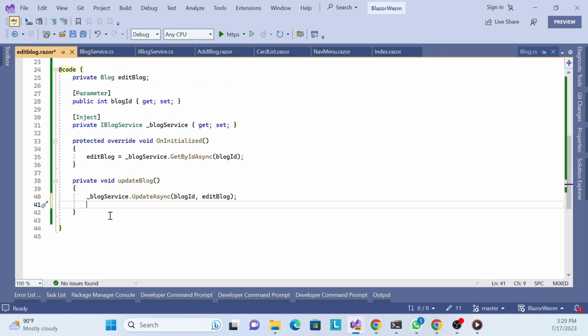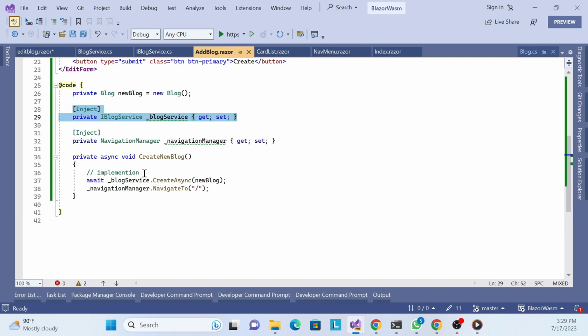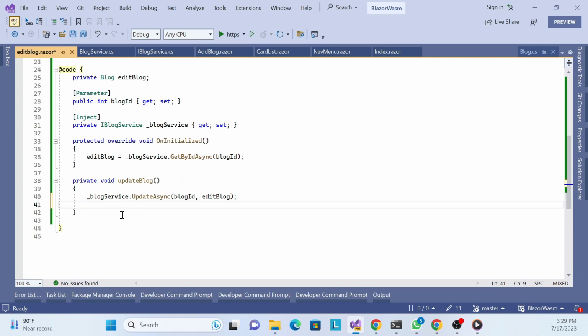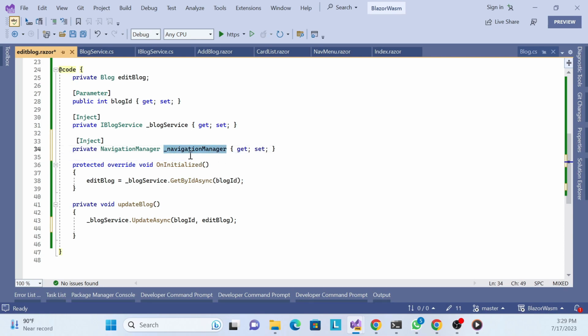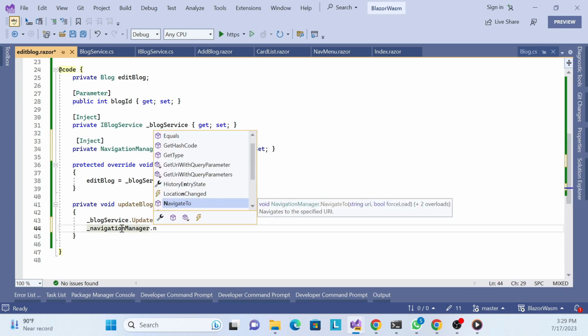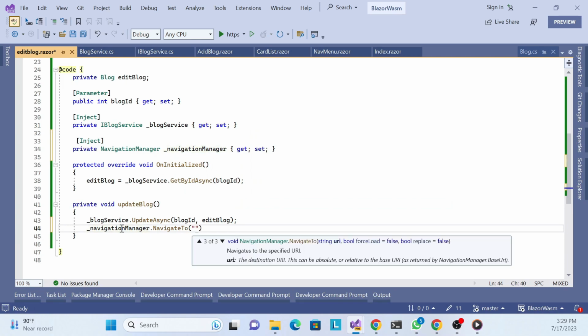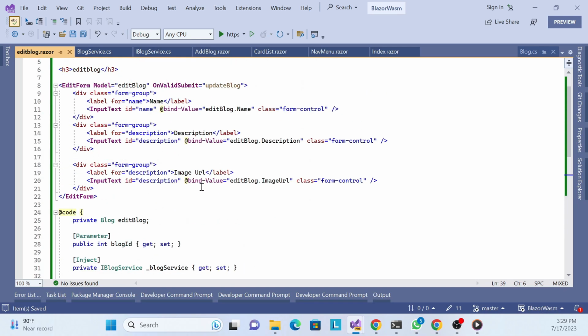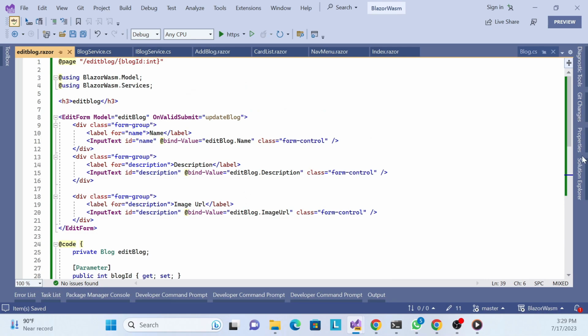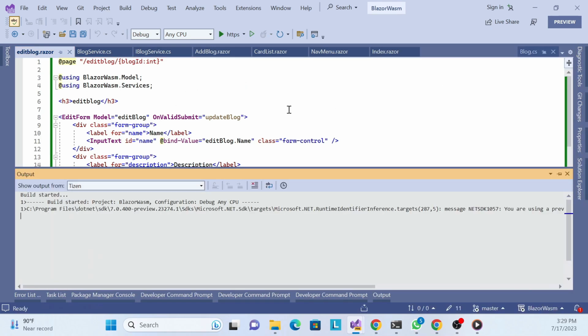So let me navigate. I already did the navigation in the add blog component as well, so let me copy this and paste it here. I just need the navigation manager, so I need to inject it, and just call it where we want to redirect to our page. So redirect to our page url. That's it. I think that is enough. So let me build and see.